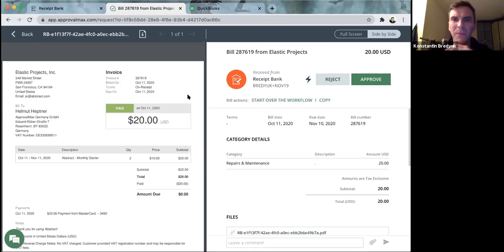So to be honest, I'm not that big an expert in Bill.com myself. I know that's how it works, and we are not breaking up this process. It could be working the way it works now. So it could be four solutions in the line: Receipt Bank, Aprilmax, QuickBooks Online, and Bill.com to cover all the parts of the end-to-end process.